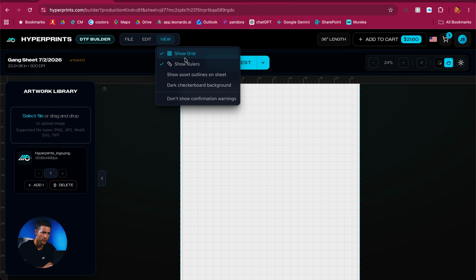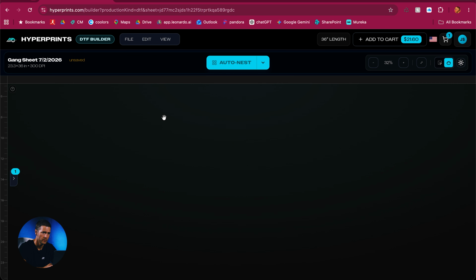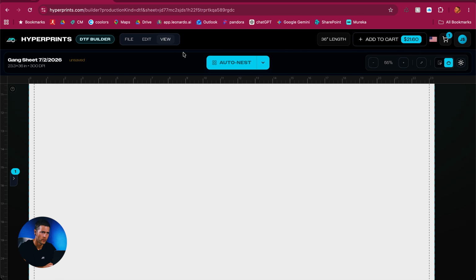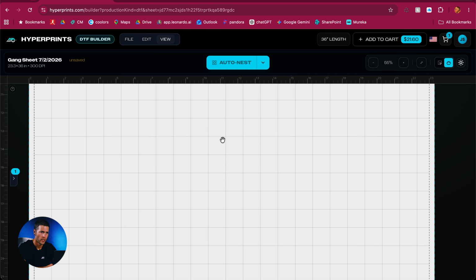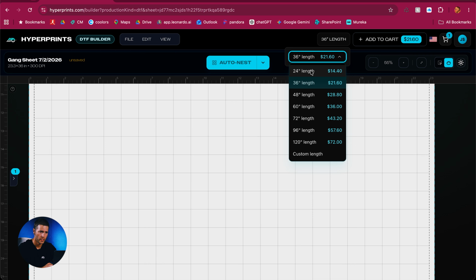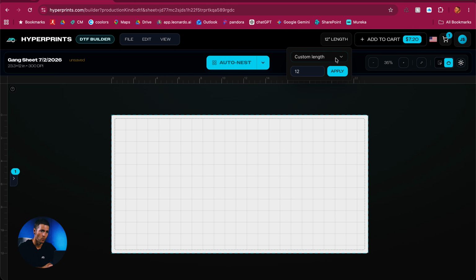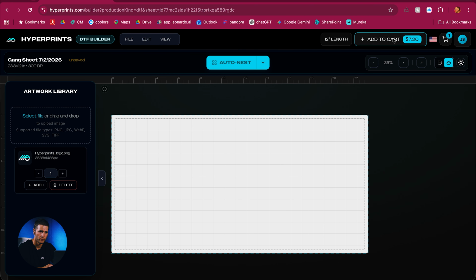View, show rulers. You'll notice we have rulers on the top and on the sides. You can also show or hide the grid. A lot of people like to show the grid. You can select the size of the gang sheet that you need for your order. And you can even select a custom length right here. Our minimum is 12 inches, and it will shorten that. So you're not paying for more than what you need. So as much artwork as you can fit on this 12-inch gang sheet, that is what you get, and it displays the price, so you always know what you're going to be paying at the end.